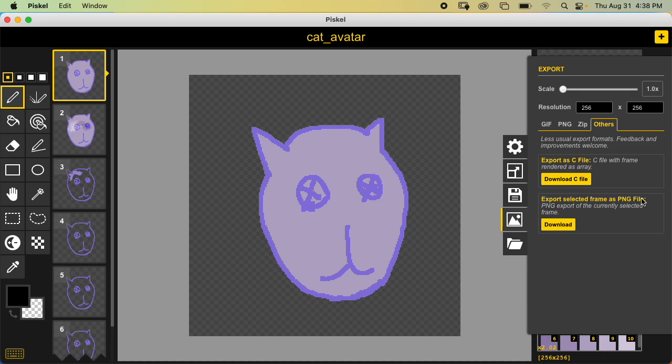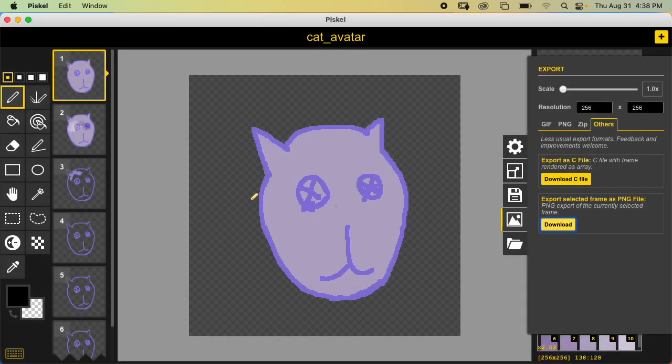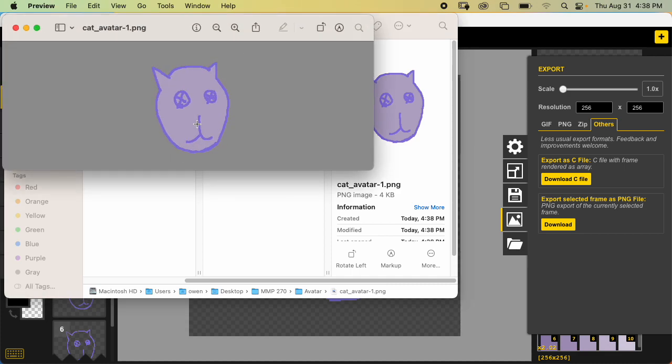So for the avatar, I obviously can just use one still image. So if I just want this frame that I have selected, I can click download here, and it's going to have the name of my file, and then this is the frame number. So that's frame number 1. It's a PNG image. I can click save. And so now if I go back to my Finder, there's just the single image by itself. So that's what I can use for my avatar.